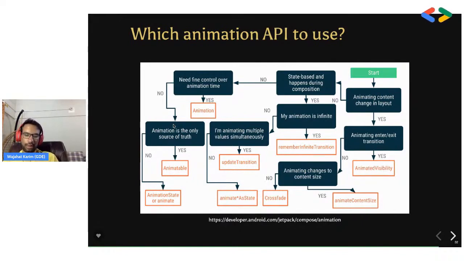So Compose gives us a lot of confidence, flexibility and customization in controlling our animation, which in traditional Android development is either very complex, very lengthy code, or not possible.